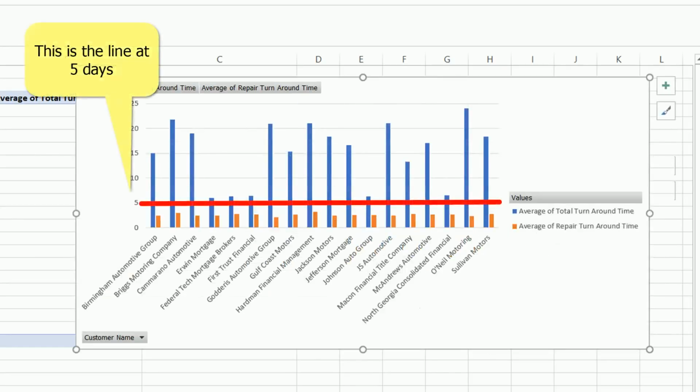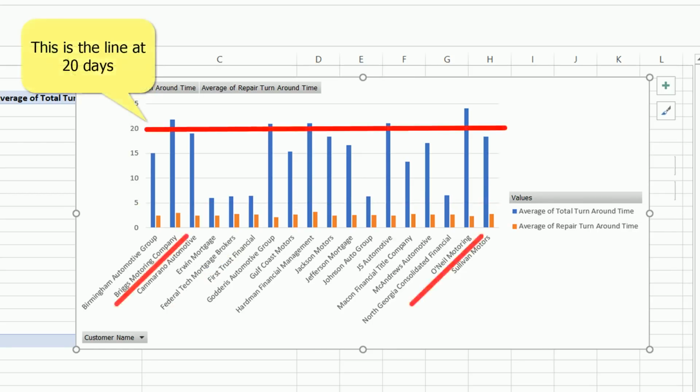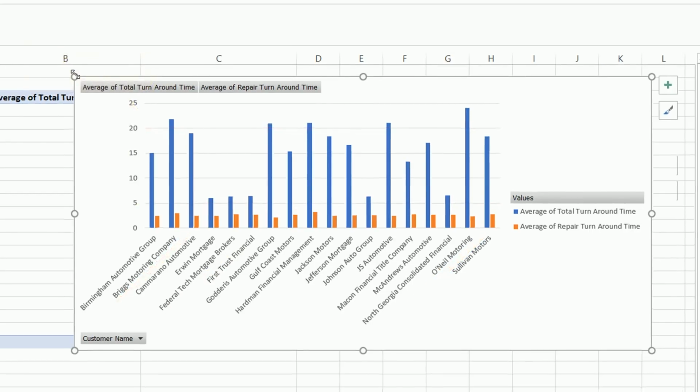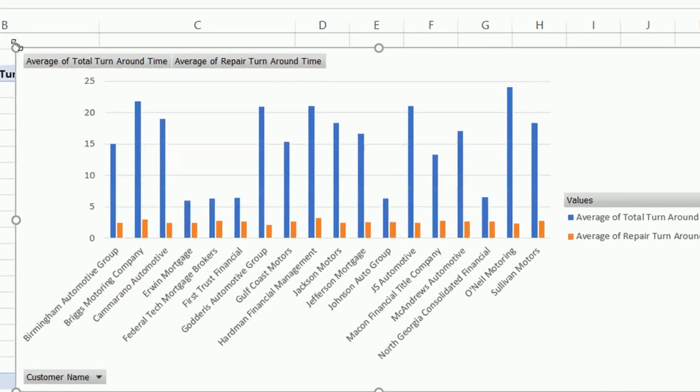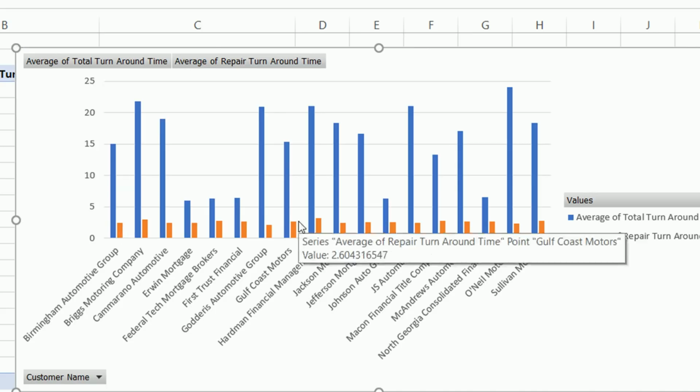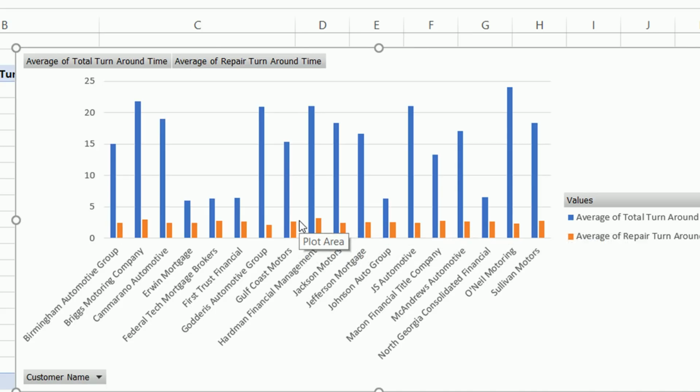From the chart we can see that some customers, like Irwin Mortgage and Federal Tech Mortgage Brokers, receive their product back in 5 to 6 days on average, and others take more than 20 days, like O'Neill Motoring and Briggs Motoring Company. But also note that there are not big differences in the average of the repair turnaround time at the repair center. They're all about the same down here, between 3 and 4 days. So the difference must be in the actual transit time from the customer to the repair center.